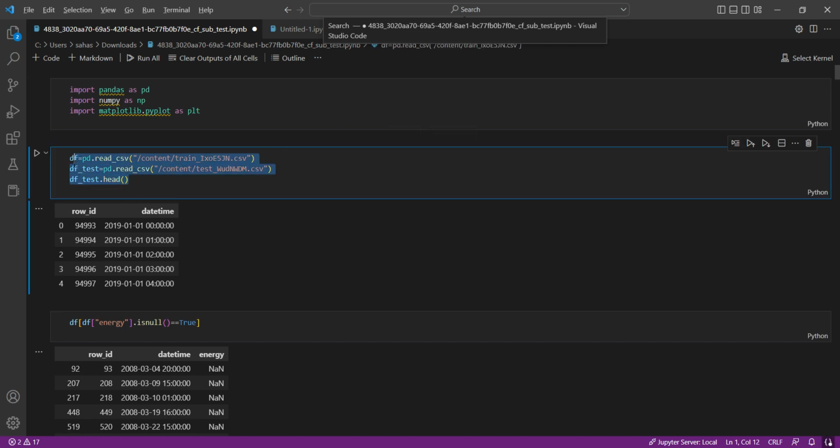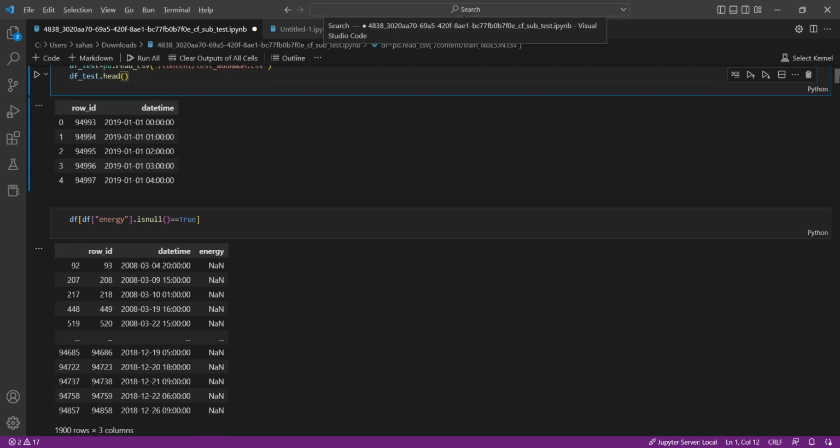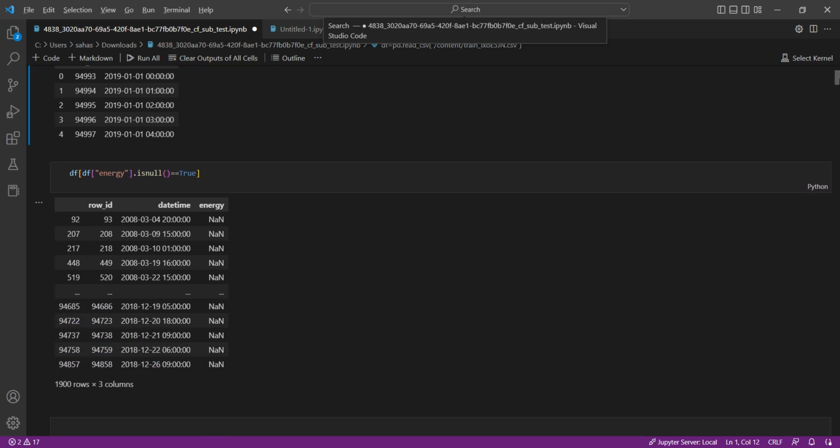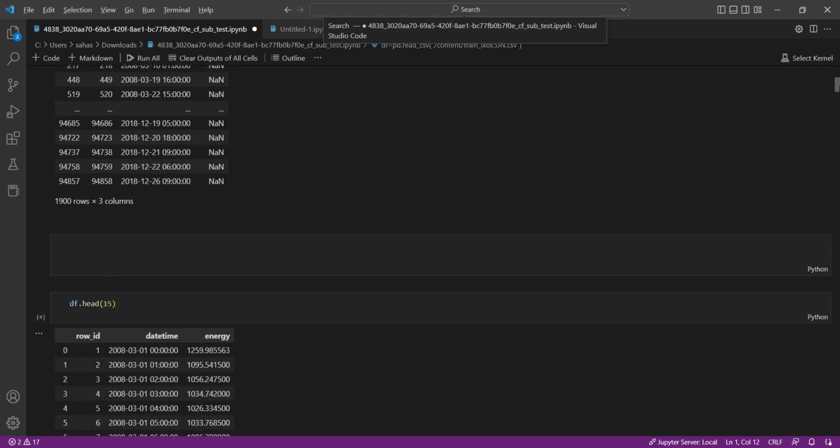Here we have loaded the data into DF and DF test, data frame and data frame test. DF test is the test data and DF is the train data. So we can see here this is how the test data looks. Row ID is present, and the other feature, date time, is present. So date time is basically the feature that we have here, and from there we need to predict energy.